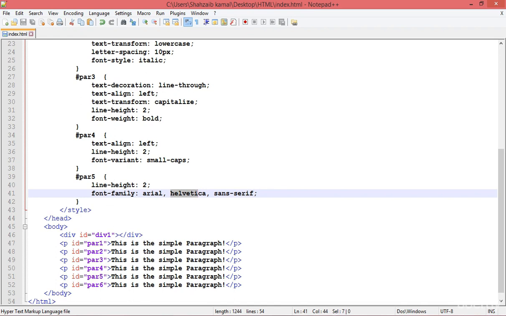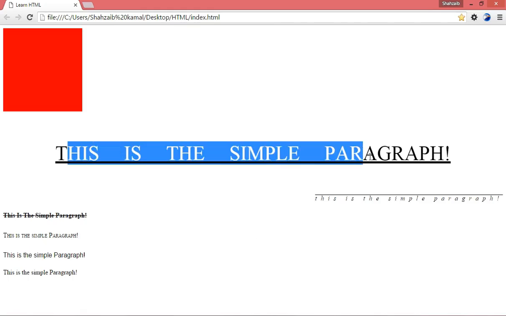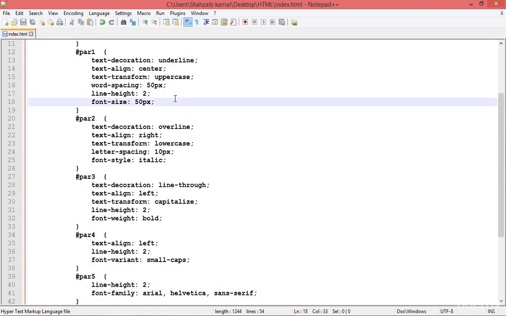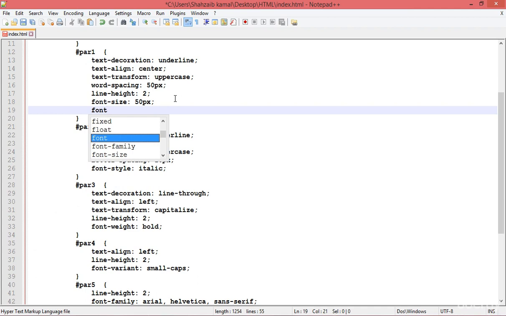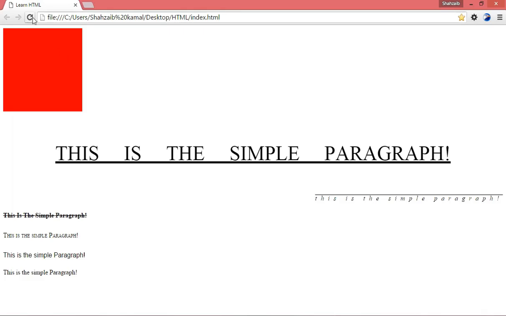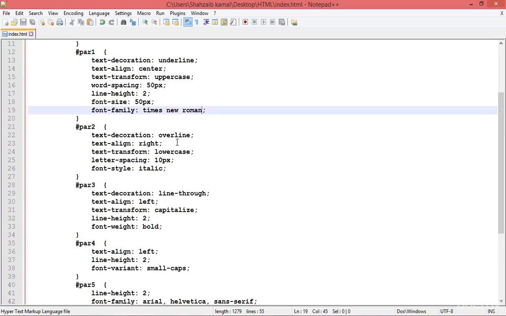But I'm gonna do one more thing. You can see that this is the simple paragraph, the pair 1. I'm going to the pair 1 and applying the font family Times New Roman. Why did I add this space? Because this is the rule for mentioning the Times New Roman, to add this space. Refresh. It's already the Times New Roman, so you just don't need it. But for making sure, we just added the Times New Roman.